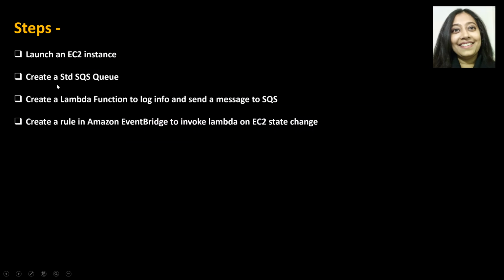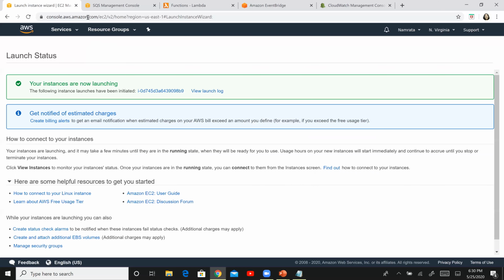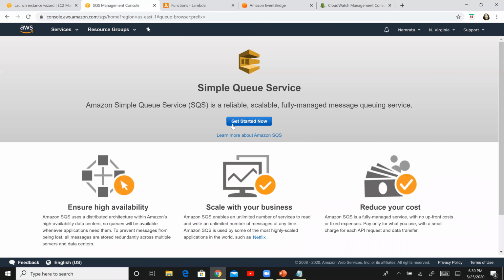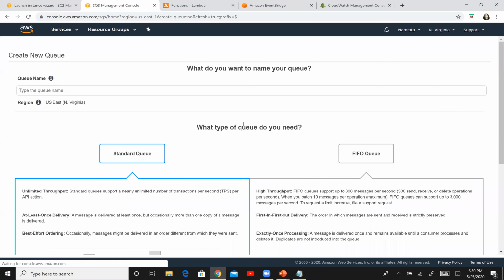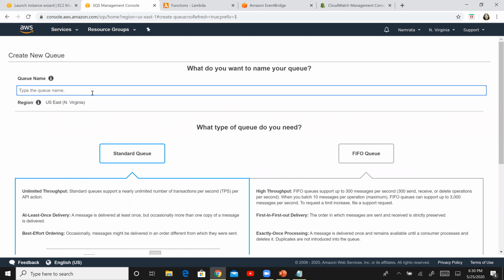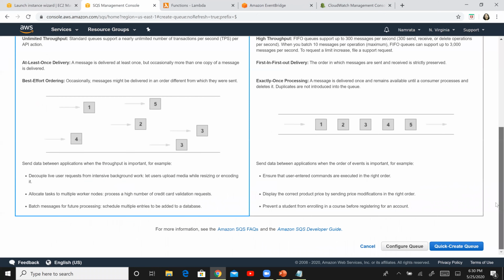The next thing that we are going to do is create a standard SQS queue. So this is SQS right here. Click on Get Started Now. And I'm going to give it a name. So let's say EC2 state change standard queue, right? So I'm going to copy this. It's going to be a standard queue, and click on Quick Create Queue.